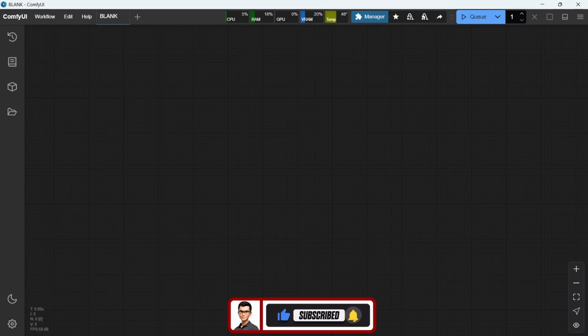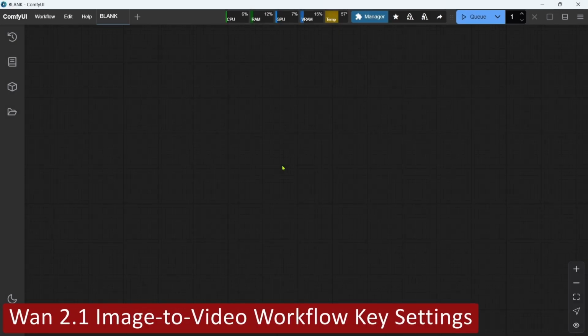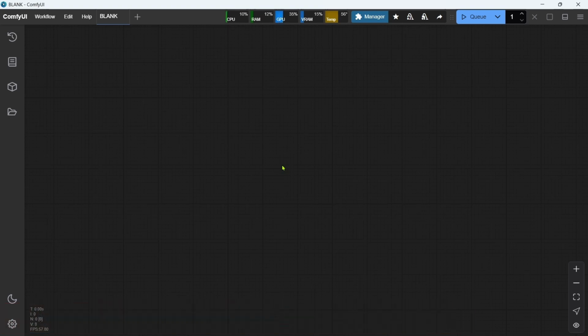Okay, that's the custom node installed. On to the next step. The eighth step is to take a look at the key settings of the workflow that you'll want to know about to make adjustments for your own video generation needs.